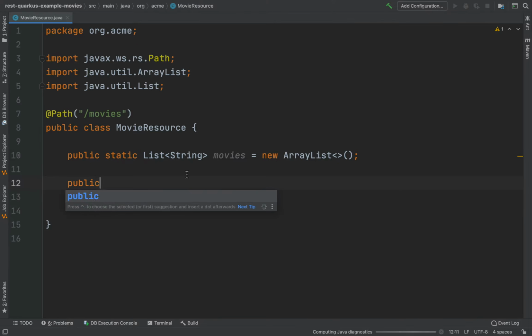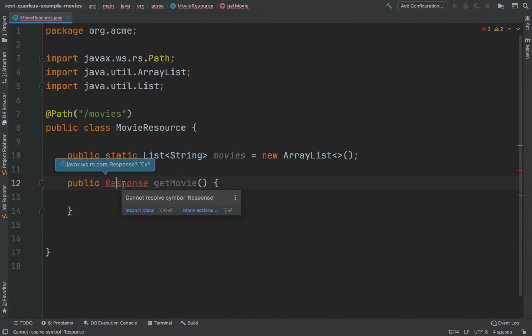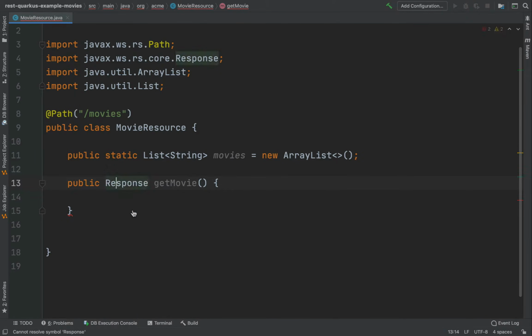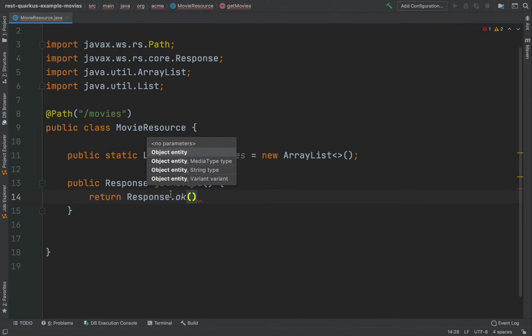So public Response getMovie. The method should be public, should return a response, a JAX-RS Response. So import the class and the name of the method getMovie. As I said, this method will return a response object with the status code OK, and inside this response I will put as entity my movies list.